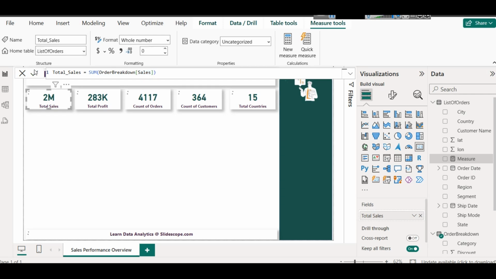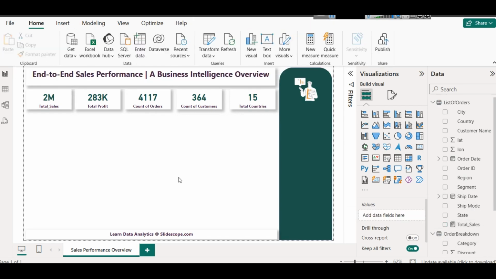So this way you can create a measure called total sales, and if needed we can bring it here. As you can see, it is showing the same value, but this way you can create some measures.